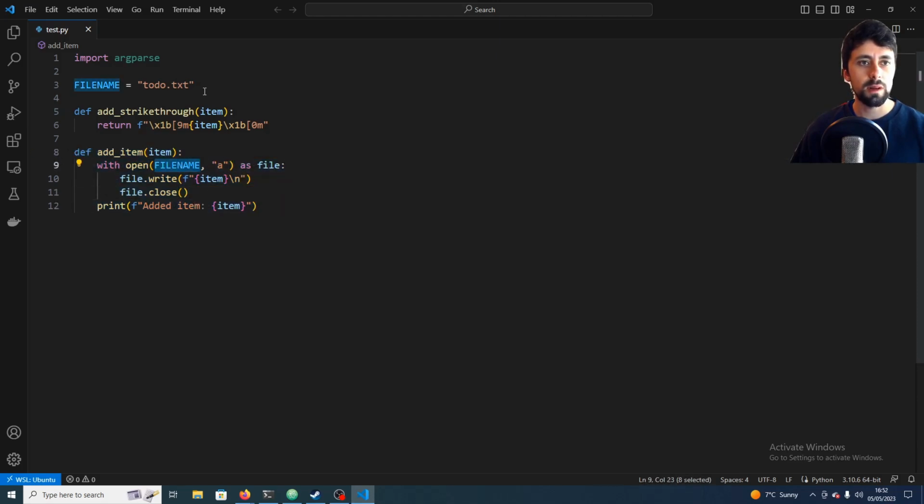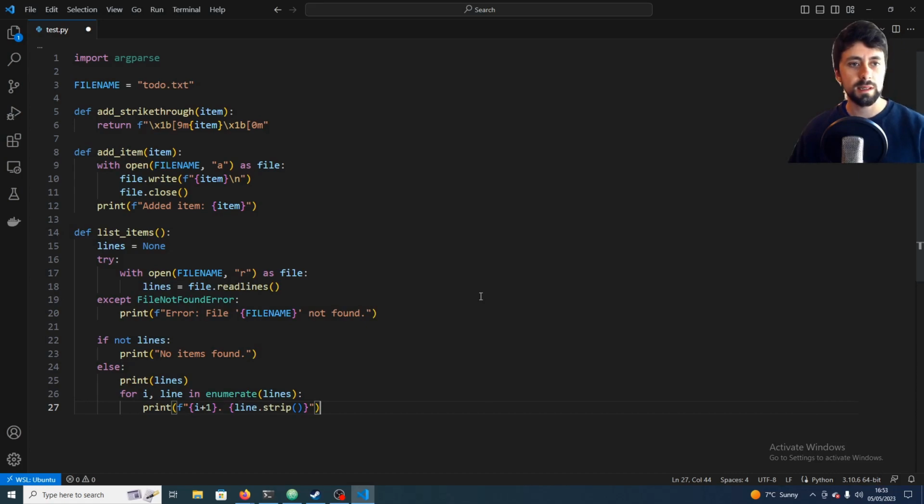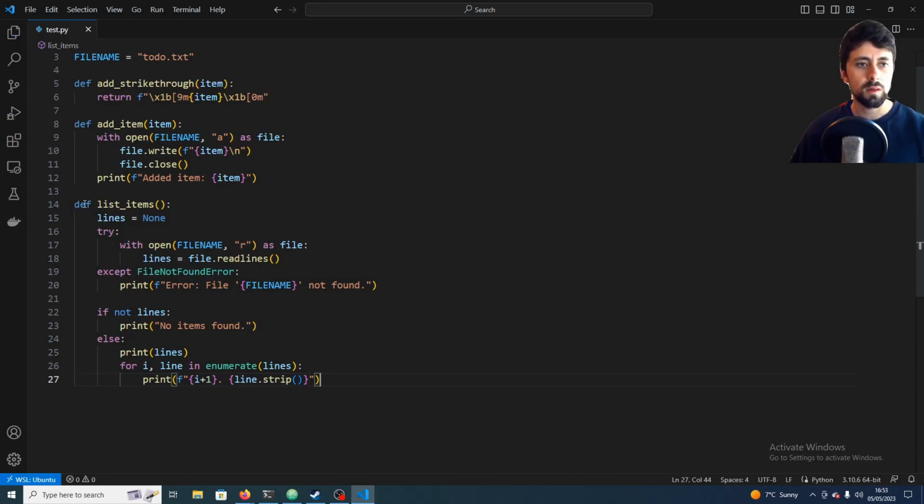We're going to open a file named to-do.txt, and all we're going to do is write the item that we pass to this function, then close it, and then say we've added this item. So we're just going to do list items. Let's talk through this. List items is pretty self-explanatory.